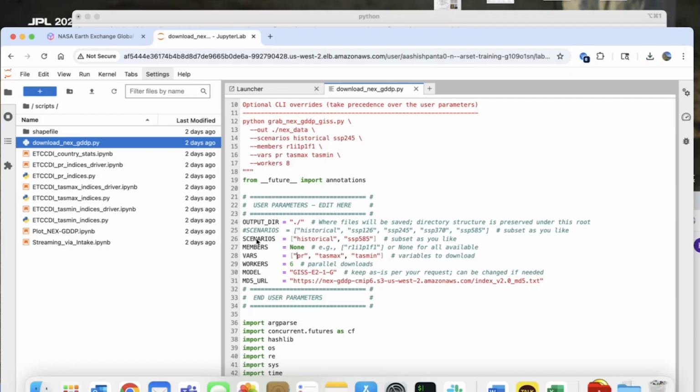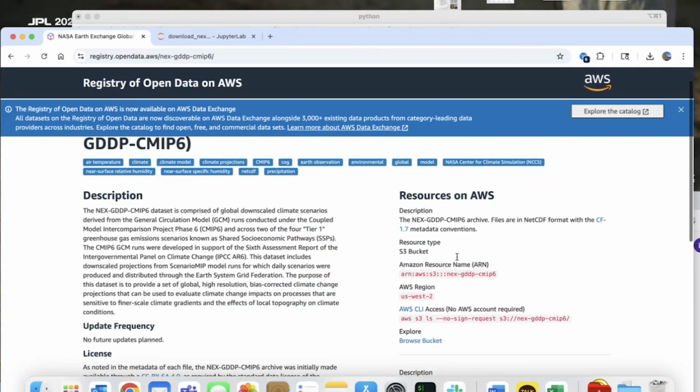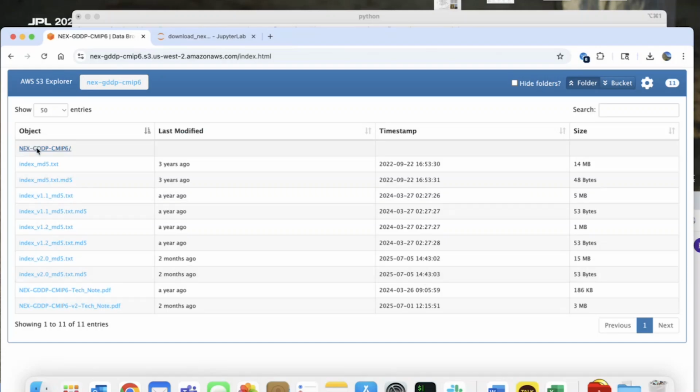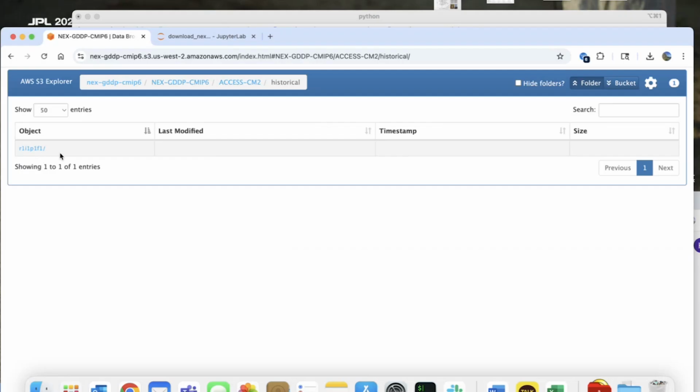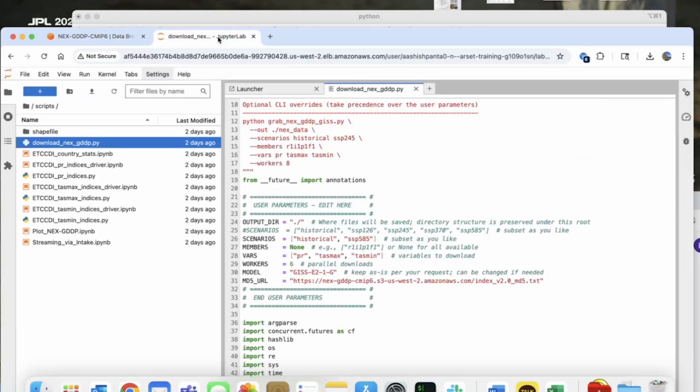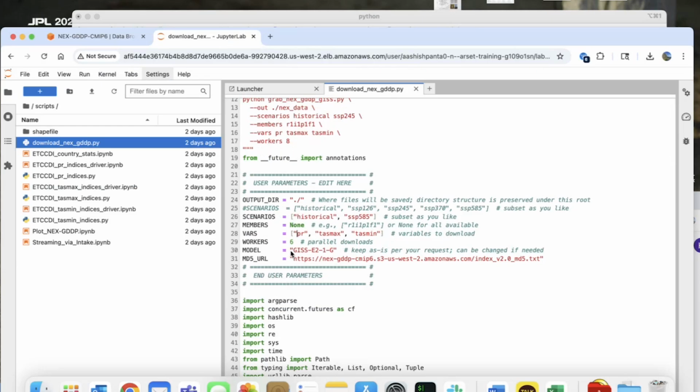And also you can choose scenarios, and you can choose multiple scenarios. And here are all the available historical and SSP scenarios. Experiment-wise, you might want to go to the AWS registry page and check what kind of ensemble members each model is providing. For example, the ACCESS model only provides this one ensemble, r1i1p1f1. Then also you have to choose one of those CMIP6 models.